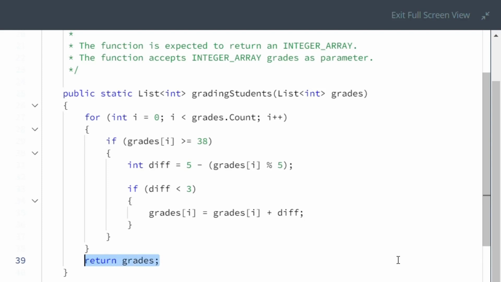The function returns the updated list with the grades rounded in accordance with the rule after going over every grade in the input list.